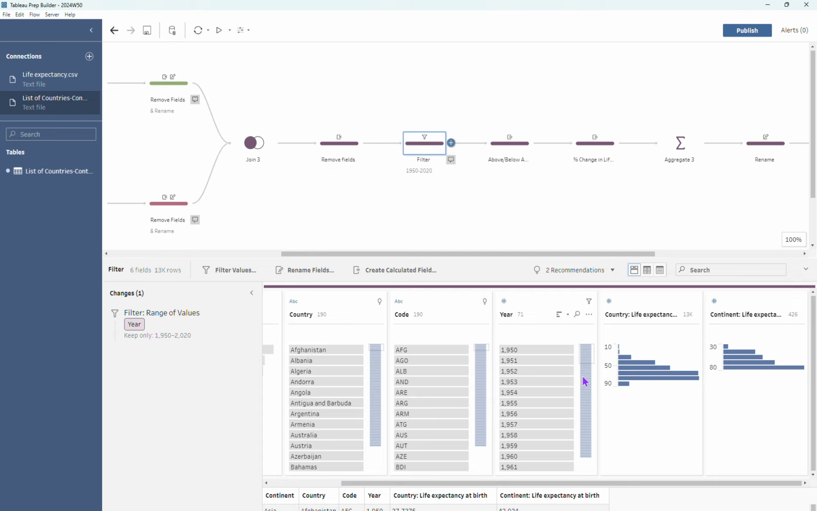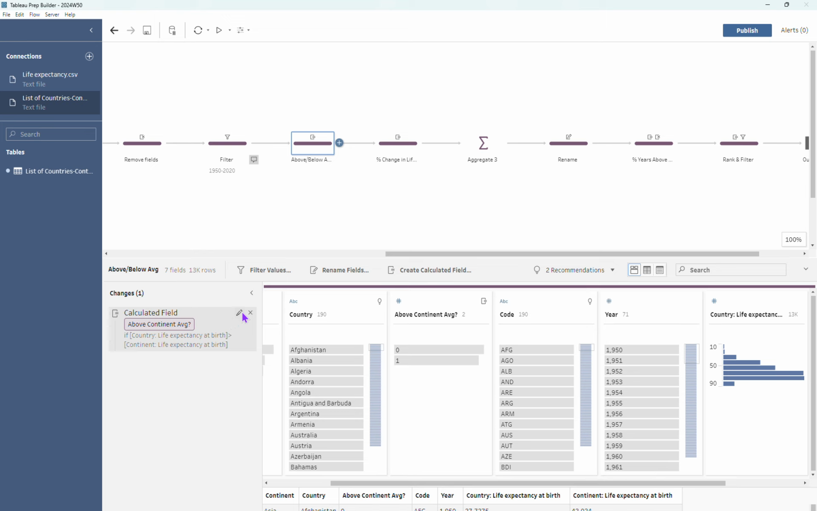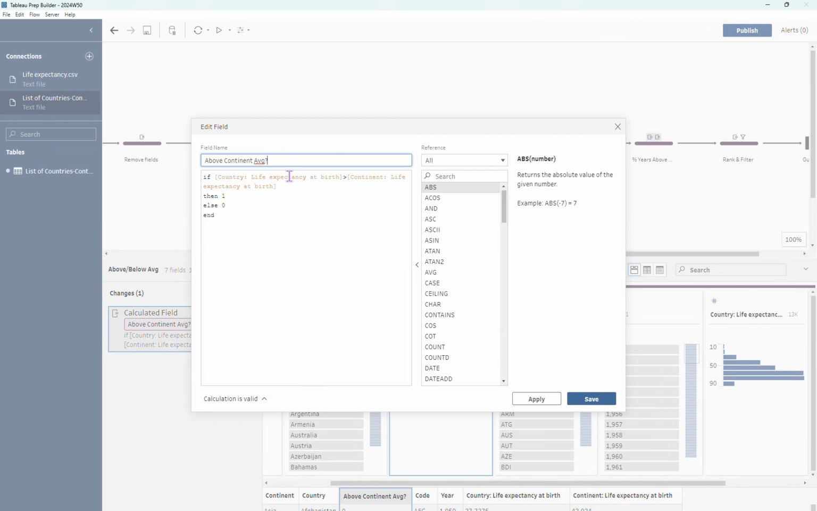We can see that it's very uniform for every single country that we have. We have all of these 71 years included, which is great. So now we can start doing a little more analysis as the challenge asks us to do. We can look at which countries for each year are above or below the life expectancy of the continent. We can write a simple if statement here. If our country life expectancy is greater than the continent life expectancy, then give us a 1, else give us a 0. So the 1 will mean that it is above.